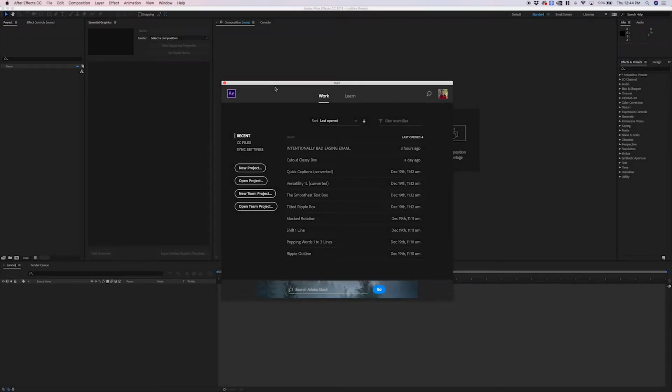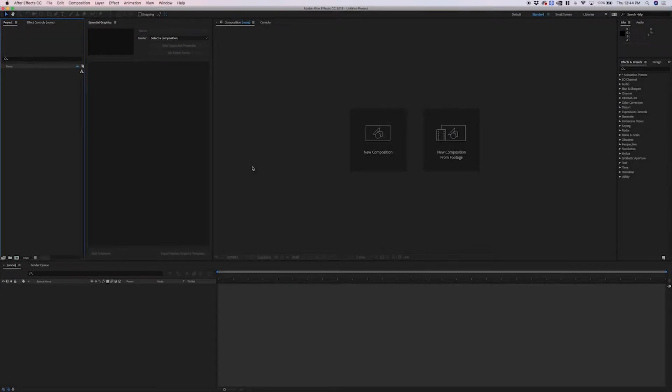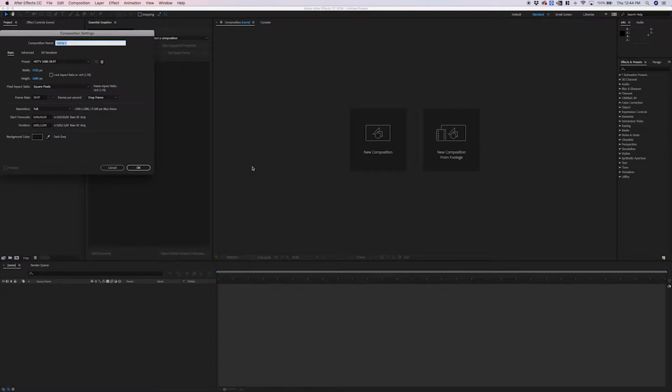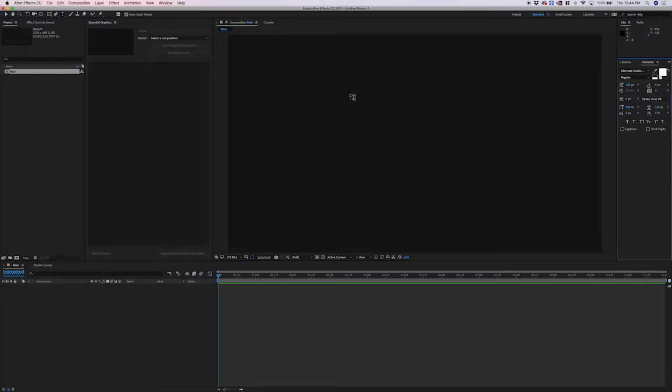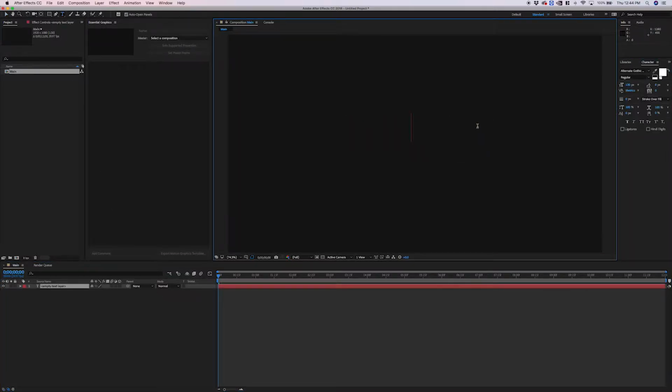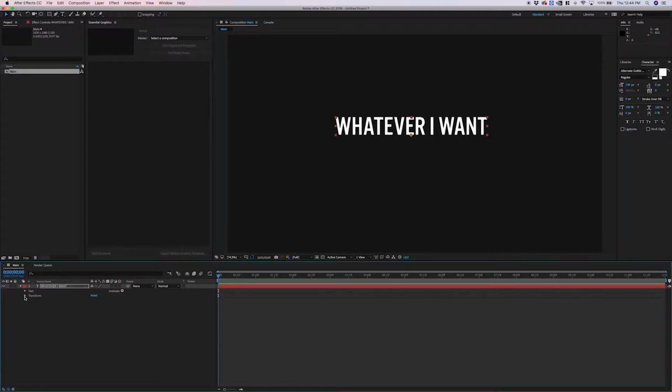Let's get into it. Alright, so the first thing we're going to do is create a new project in After Effects, and once we've done that, we're going to create a new composition. I'll call mine main. Now what we're going to do is make a slider that controls our text scale. So to begin, we're going to need some text. So I'm going to put some in. I'll type in whatever I want, and I'm just going to make sure that it's about centered.